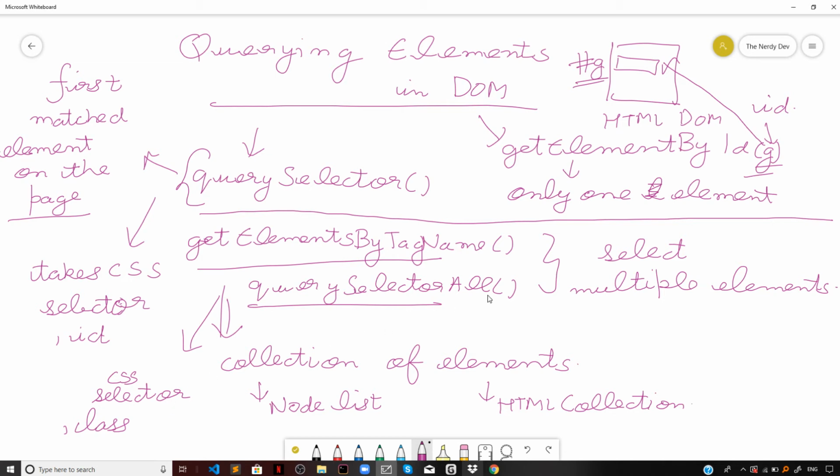querySelectorAll. So say you want all the paragraphs from your HTML DOM, so we have a bunch of p tags, say. So if we want all the p tags, we can use this querySelectorAll method, and this will return all the p tags in form of a node list. So I'll discuss that. So this is how querySelectorAll works. It basically takes a CSS selector as the query selector, but unlike querySelector, it does not return the first element which it matched, but all the elements that match the selector.